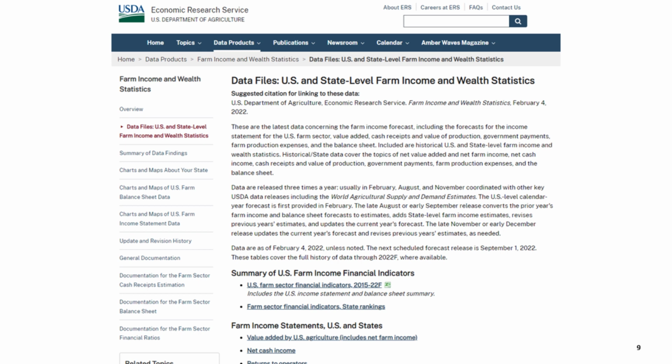On the data product page, we have our data files section. And this section links you to all of our interactive reports, data files, and data visualizations. All of our data is here, along with related documentation and other information on our data. Note this menu on the left side is how I'm going to walk you through the farm income and wealth statistics data in the subsequent slides. Quick tip, we have a list of frequently asked questions in the update and revision history section, which you can see on that left-hand menu. There are almost 20 questions there, and answers, which you may find helpful.